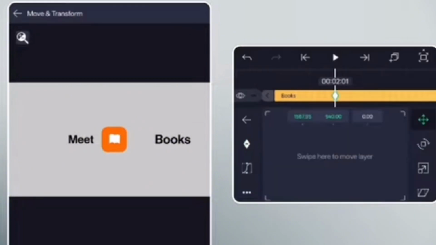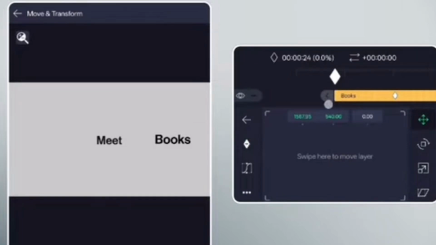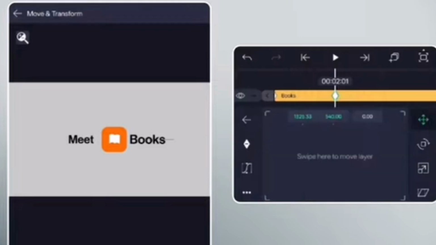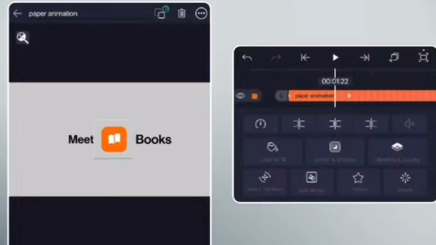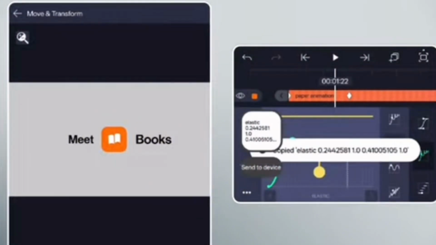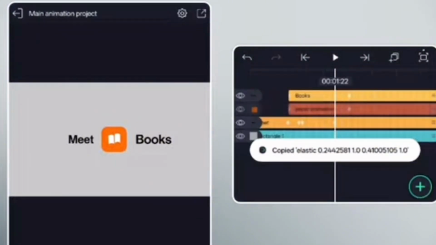Animate the position of text layer. Copy the curve from the group layer and paste on the current text layer.